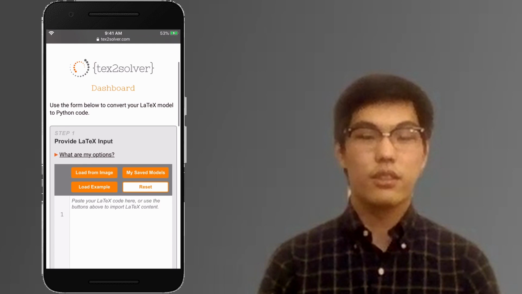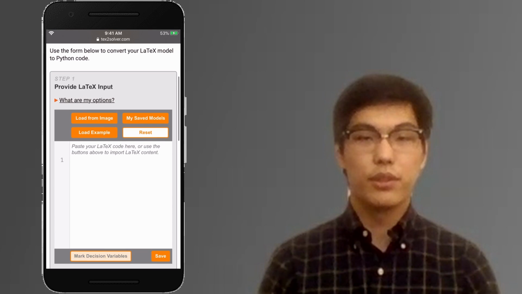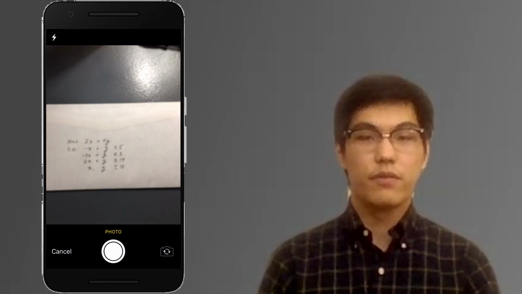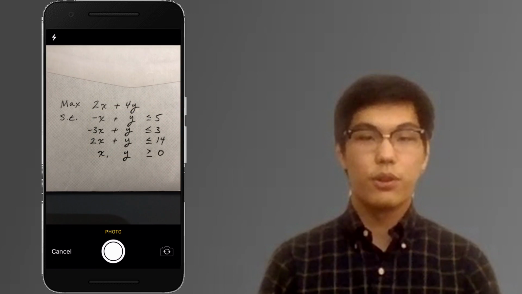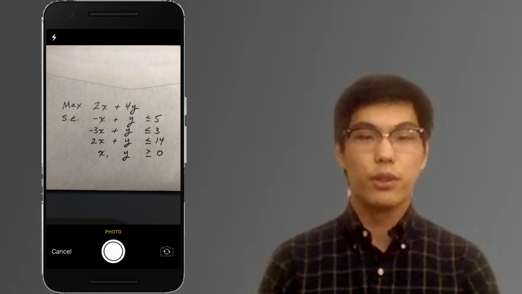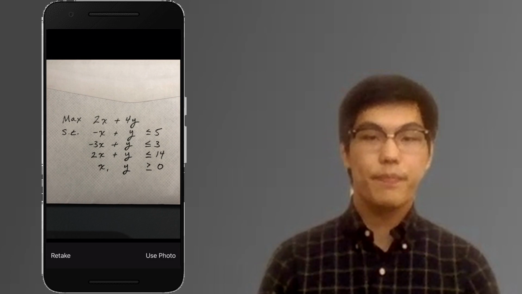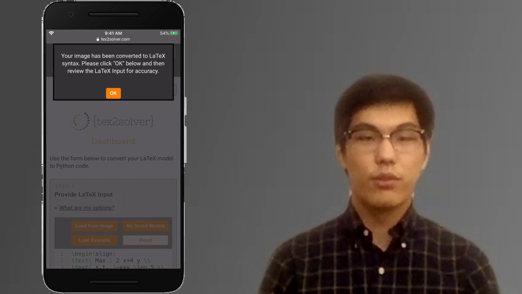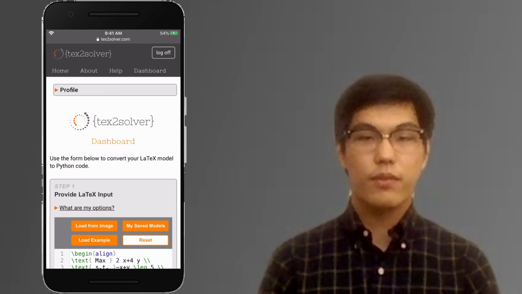Once again, we'll select the Load from Image option as our input, choose Image, then select the option to take a photo. Let's take the photo of the linear program written on our envelope. The image looks good, so we'll click Convert Image to LaTeX. And then we can view the code in our editor.